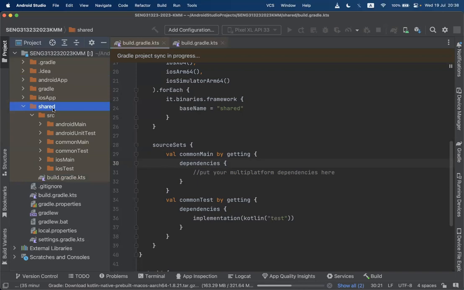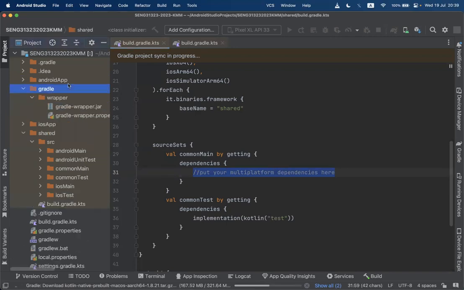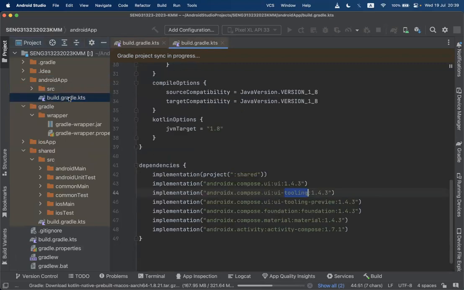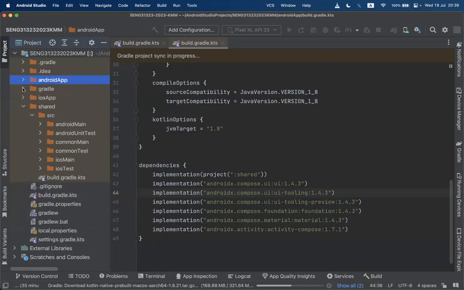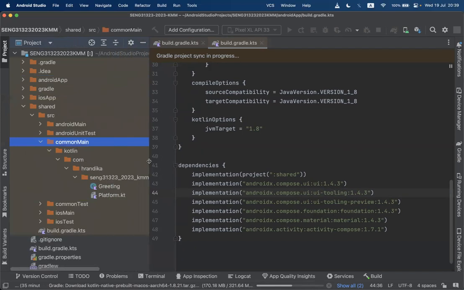Right now, you do not need to worry about the definitions. If it is shared, make sure it is KMM compatible. Okay, that is the first thing. If it is KMM compatible, put it in here and you can get things done. If it is not, you have to go to Android and implement that on your own.